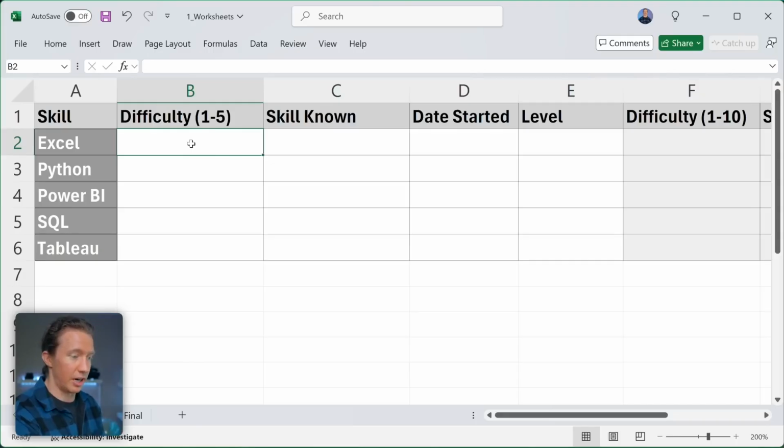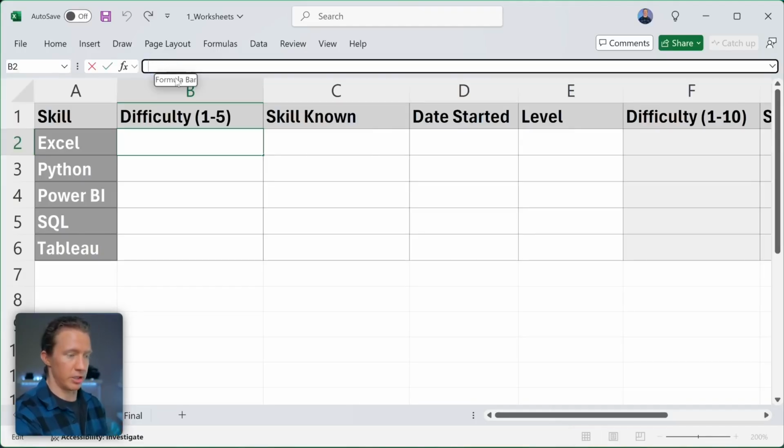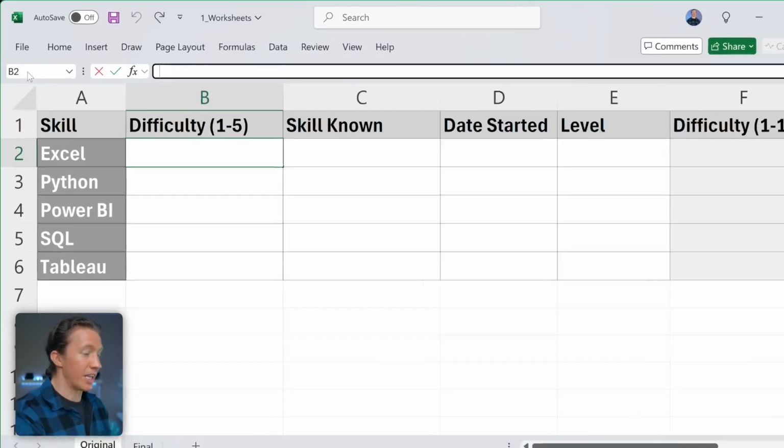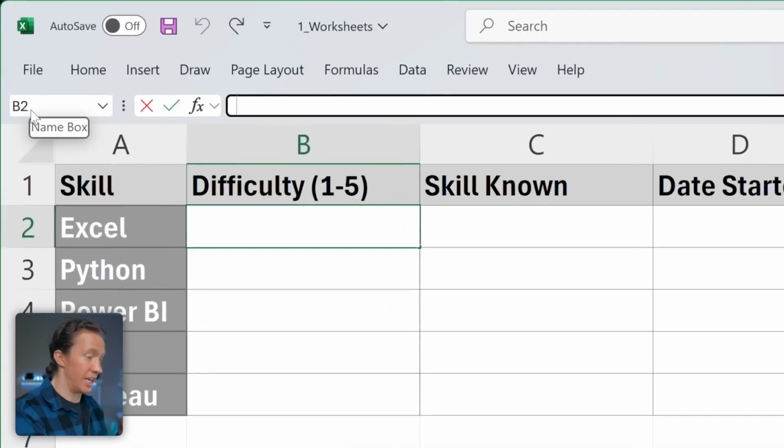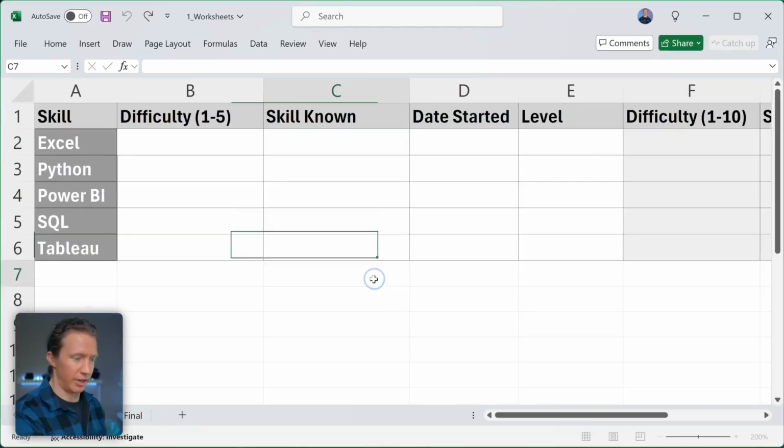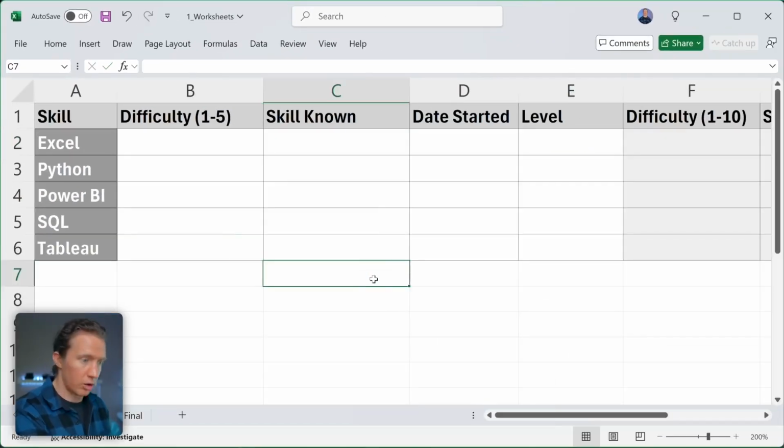So I'm going to select right here, and I can see which cell is selected because it's highlighted here on this B and also 2. But also right up here next to this formula bar, we can see that we're calling out the name of B2. So anytime we reference any cell, it first references the column letter and then the row number. So in this case, I'm selected in C7.